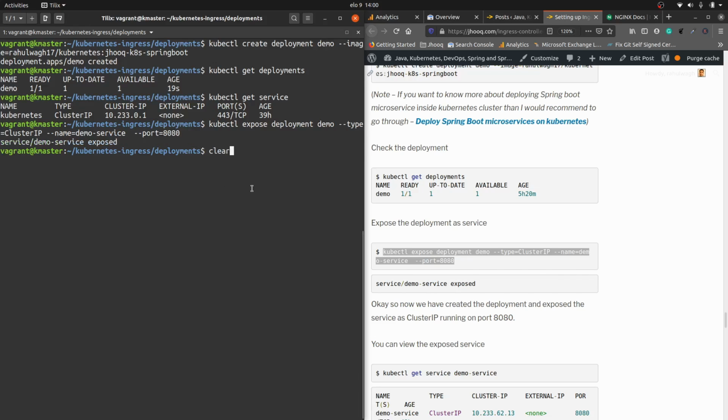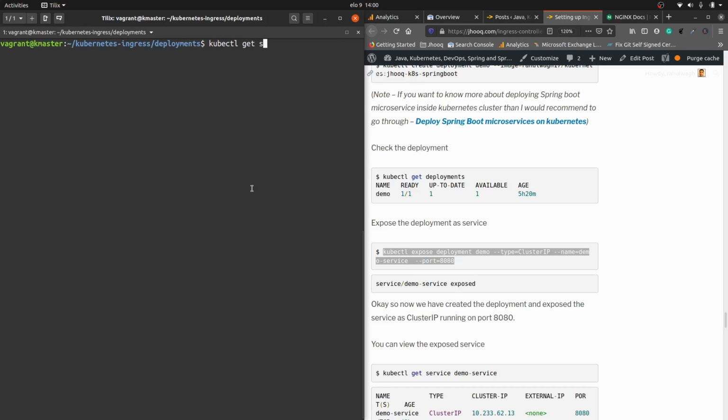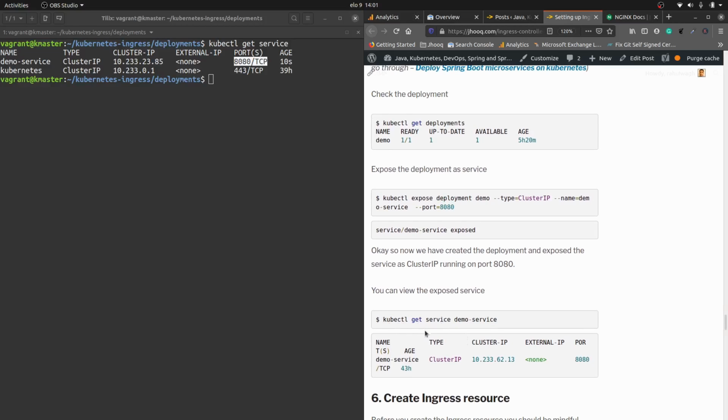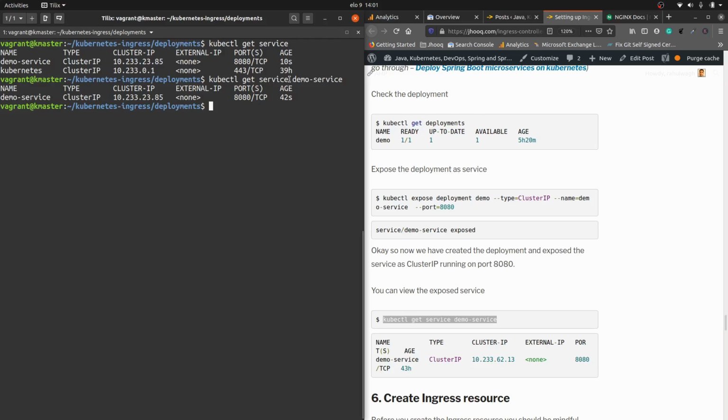We can check also. I'll clear the screen. kubectl get service. Previously when I ran this command, we were able to see only the Kubernetes default service. Now we have a demo service, which is of type ClusterIP, running on this cluster IP, and the port is 8080. Here you can see the same command which I have mentioned over here also, but it's a little different because I'm specifically looking for that particular service. So you can copy this one also and run it. It will show you the service named demo service, but the previous command will show all the services running inside our Kubernetes cluster.